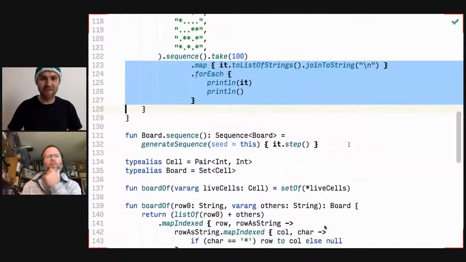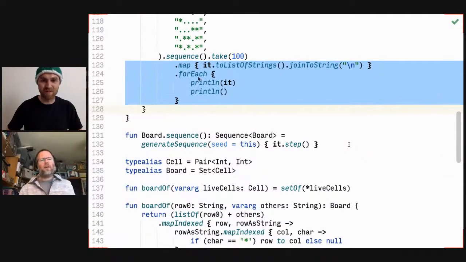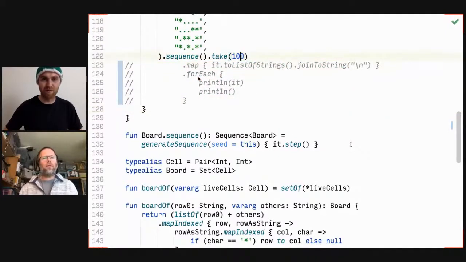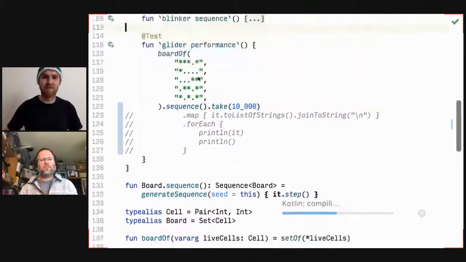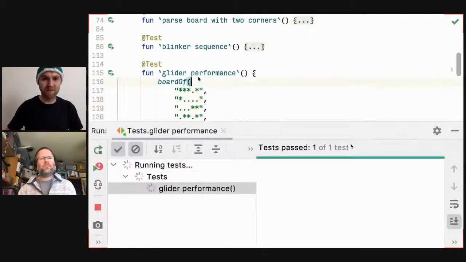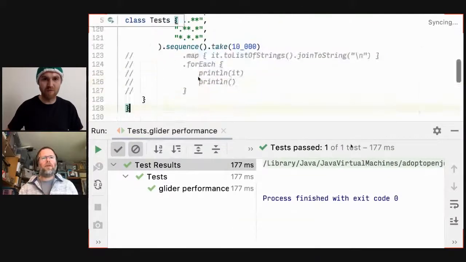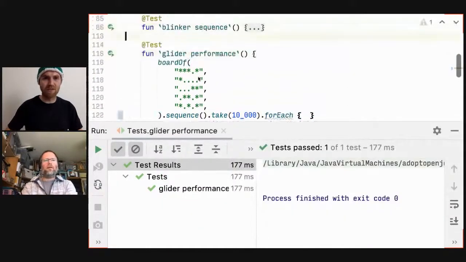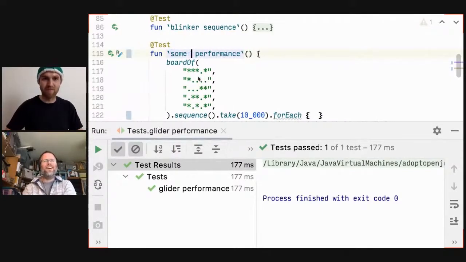It might not be wrong, I think. So should we try it? Something like what you had before. Yeah. What was it? 100,000, 10,000? Yeah, try that. But I'm impressed it's not glider anymore. It's like, oh, that was too fast. You still got to do the for each somewhere. It's also not a glider anymore. Whatever this thing is called. Something performance.